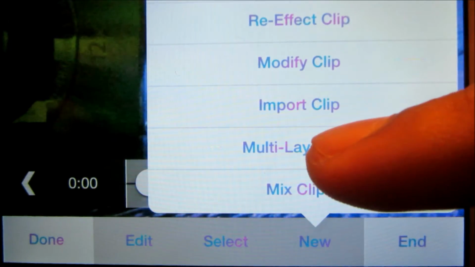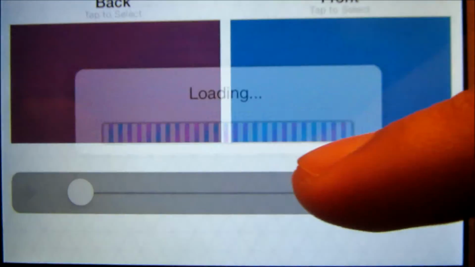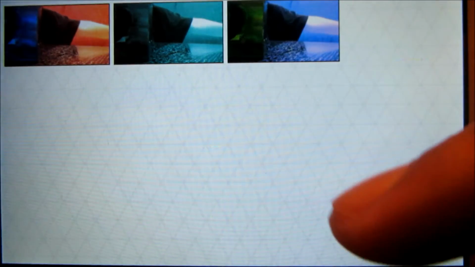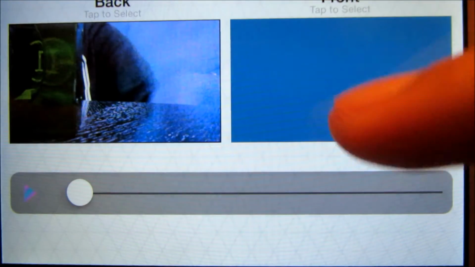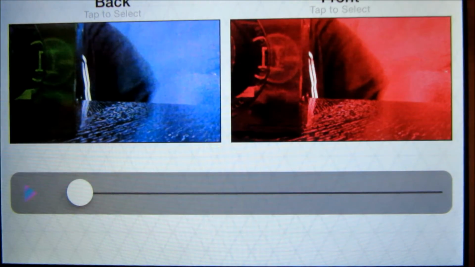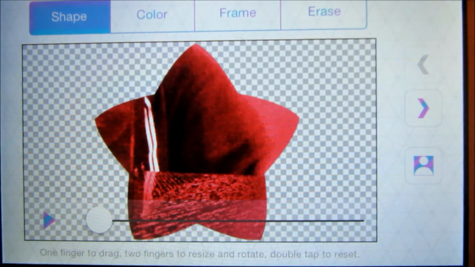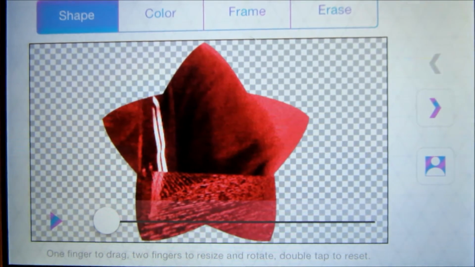So yeah. Then you're going to want to go to new and go to multi-layer clip. For the back, select the color that is still, the one that's not moving. And then for the front, you select your colored one. Now here is the main part.